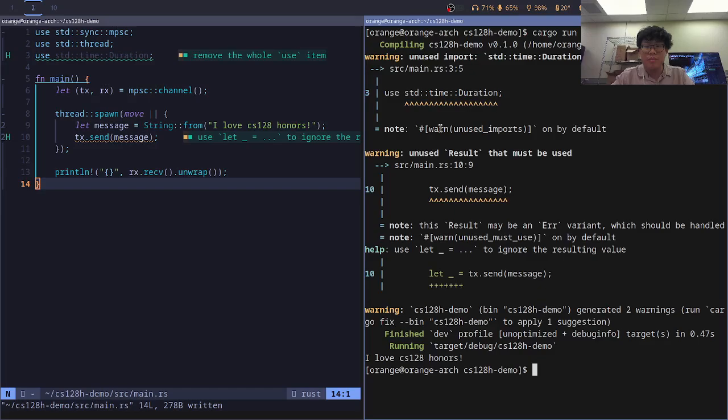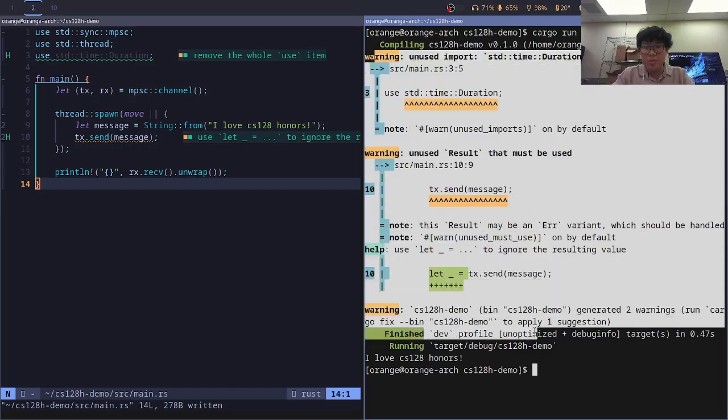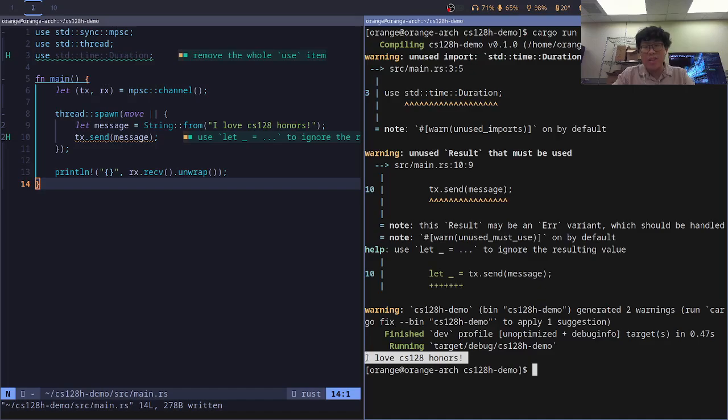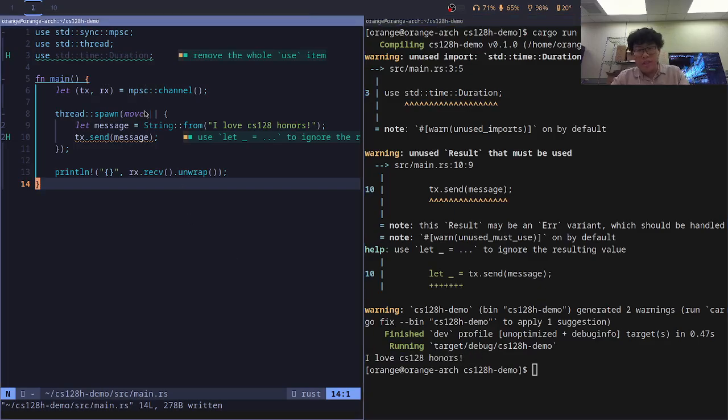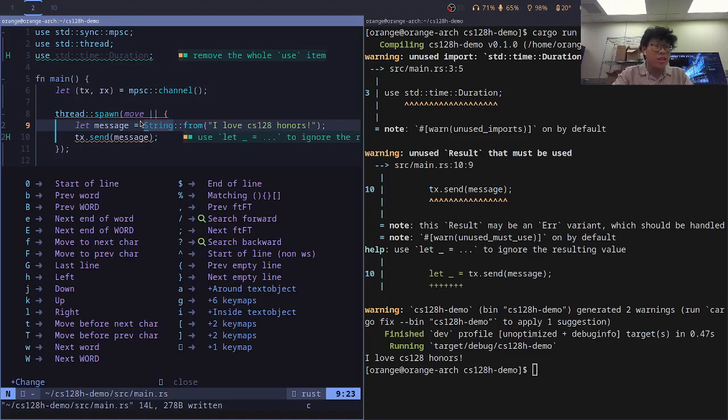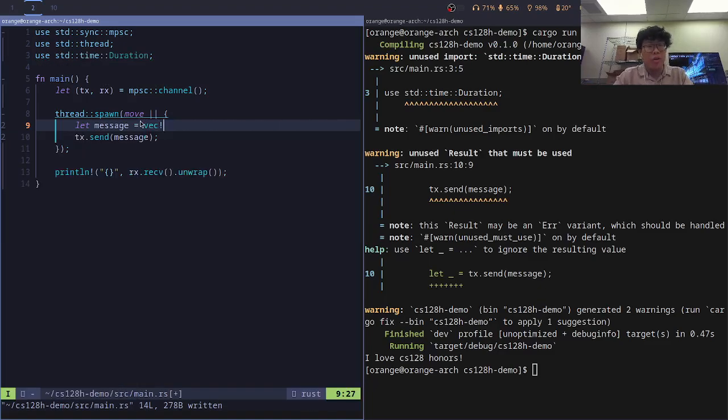Cargo run. So it builds, and then we can see that it runs successfully, which is the main thread receives the message, I love CS128 honors. So let's make this a bit more interesting, and let's demonstrate how the message sending and receiving is done in real time, right? So now instead of sending just one string, let's send maybe a whole vector of numbers.